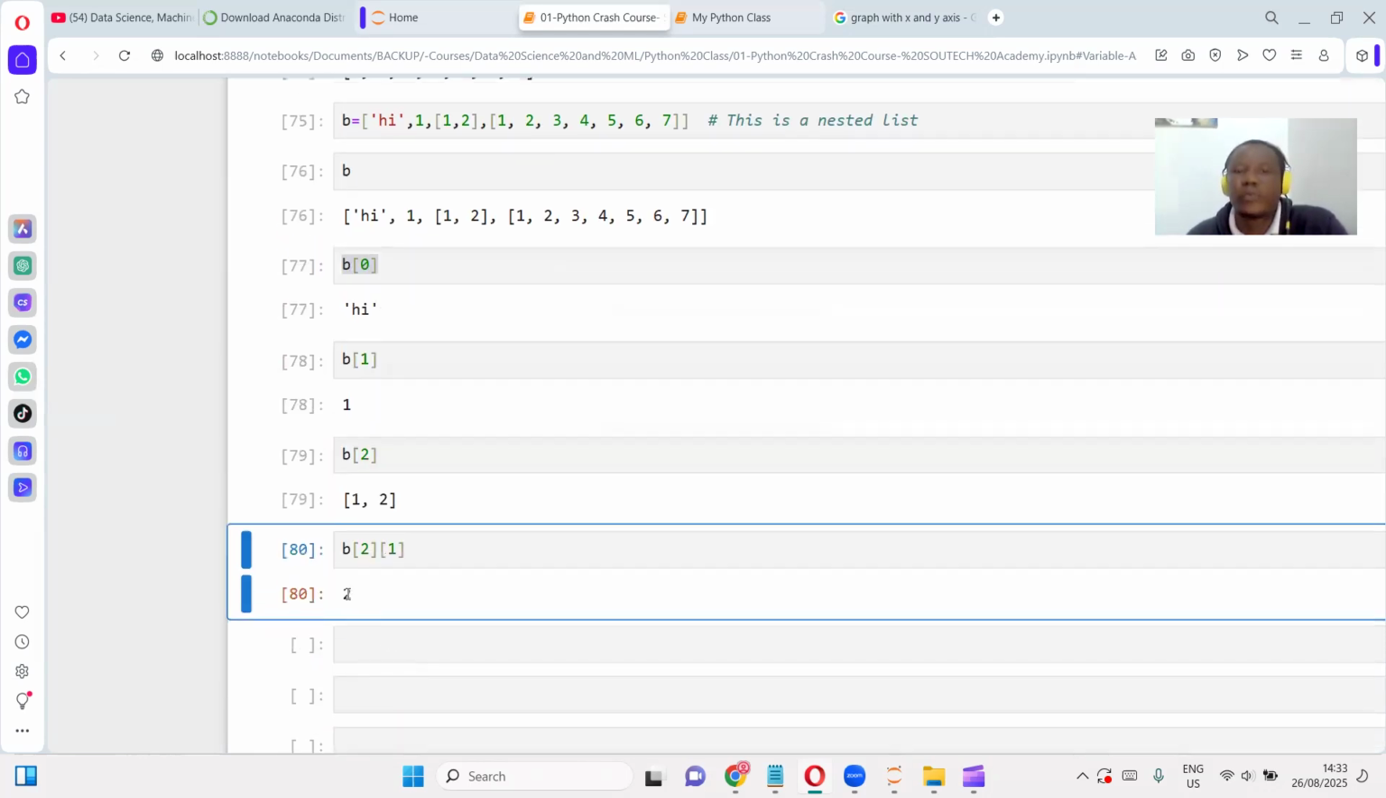So at times when you have a list, you might want to pick out items from your list. This is how you actually go about doing that. Just understand that you're going to count from 0, right? And also you're going to be able to pick items even from a nested list.